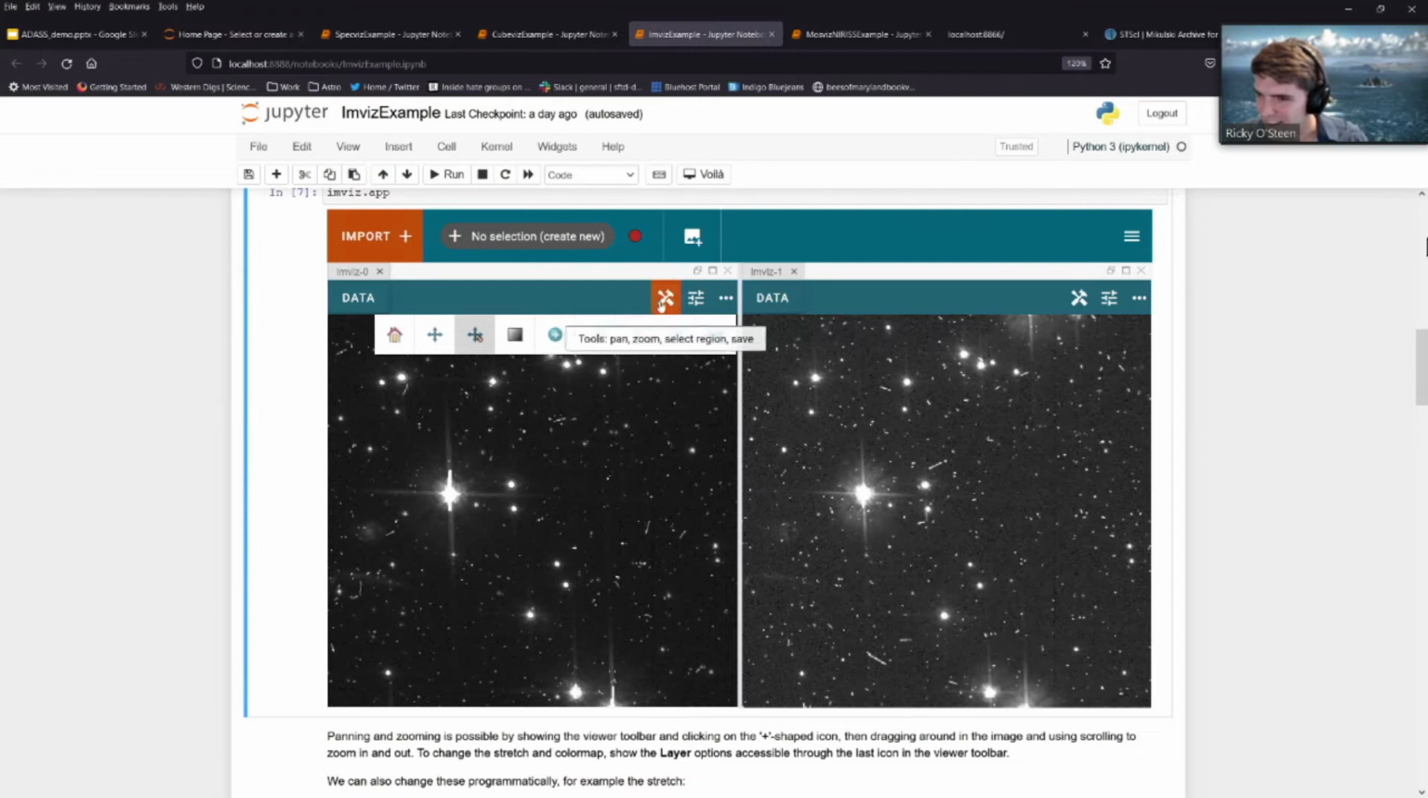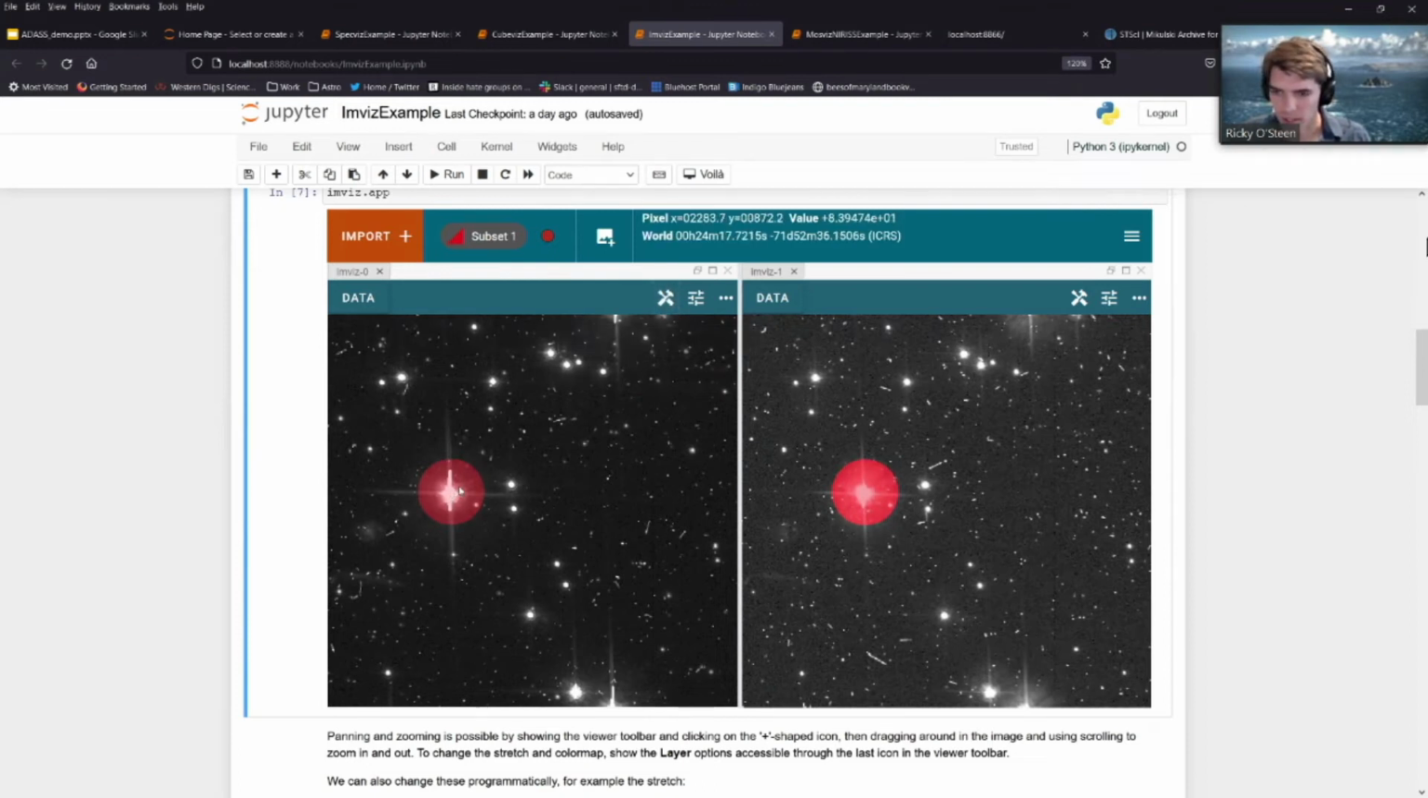If there's anything else here, right. We can also select regions. So if I wanted to tell the application I was interested in that star, you can see that region also gets duplicated on the other image because, again, they're linked by WCS.